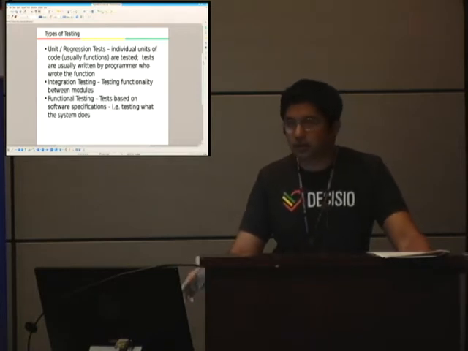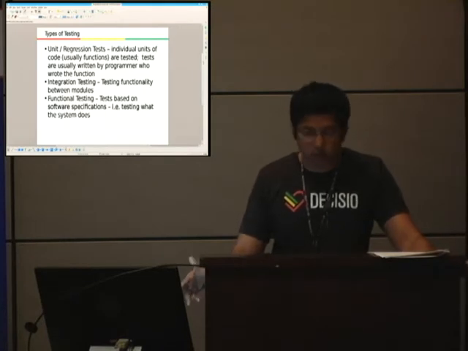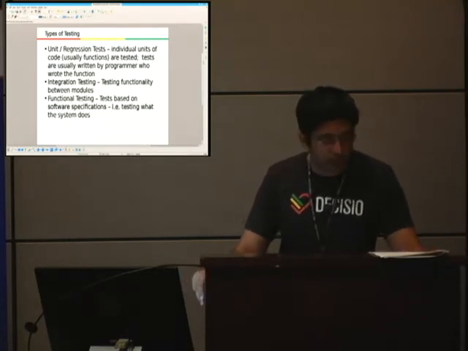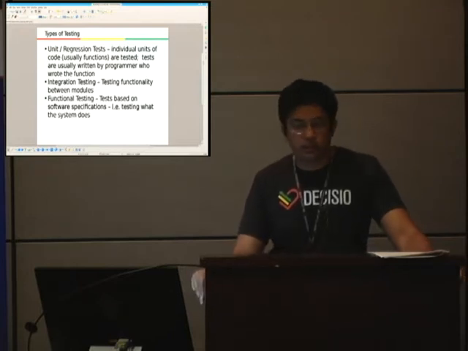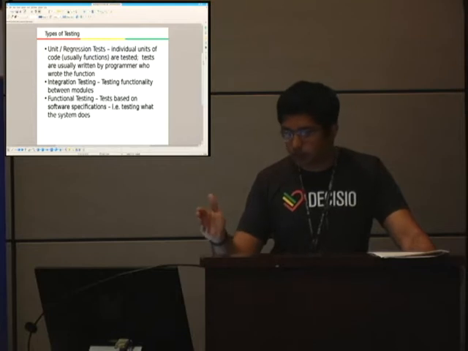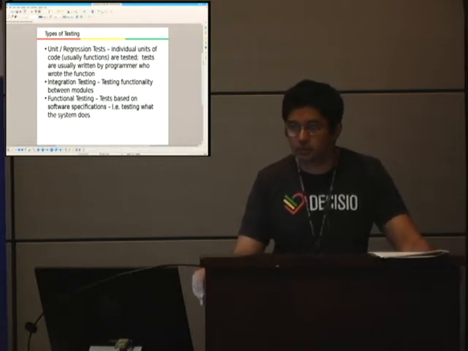Integration testing is testing in between modules of your application. And then functional testing, which is what we're going to talk about more today, is tests based on your software specification. So it's very important that you understand when you write an application, you have to have requirements. What is your software supposed to do?